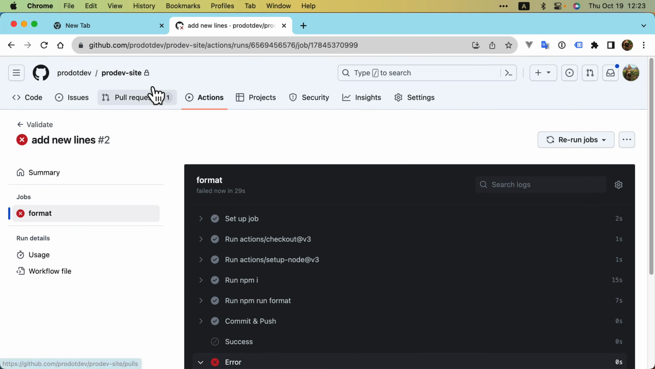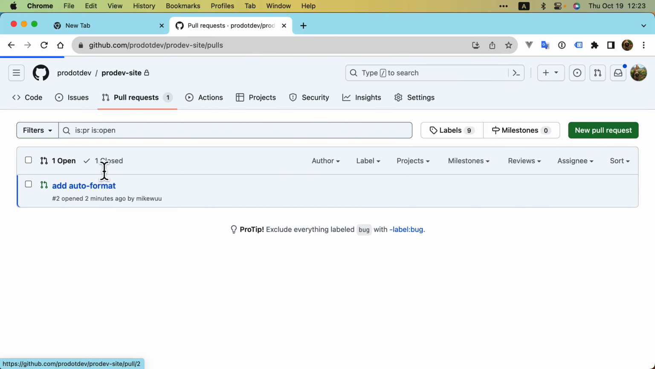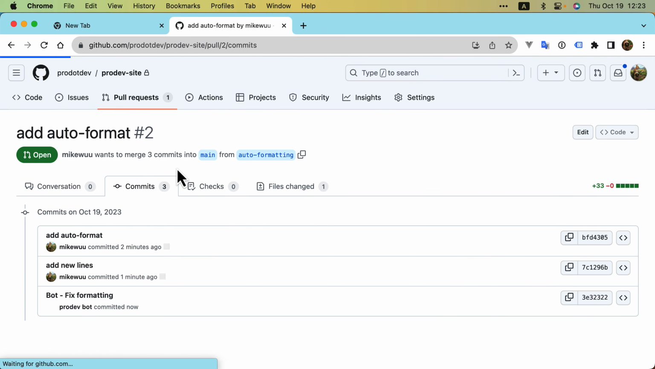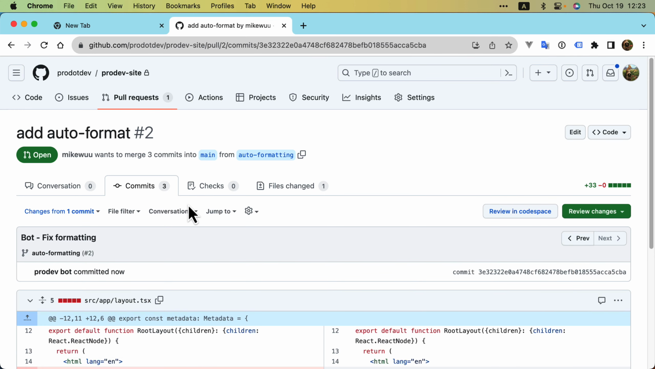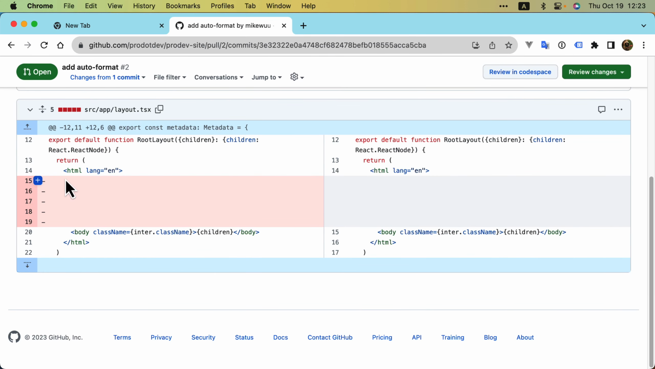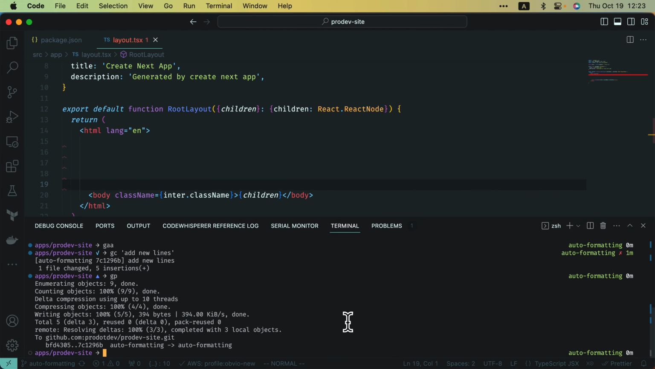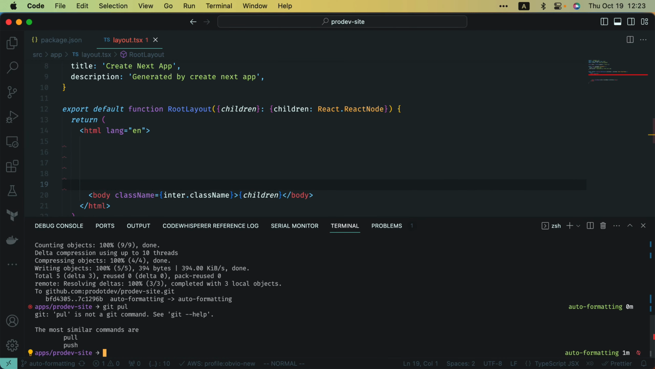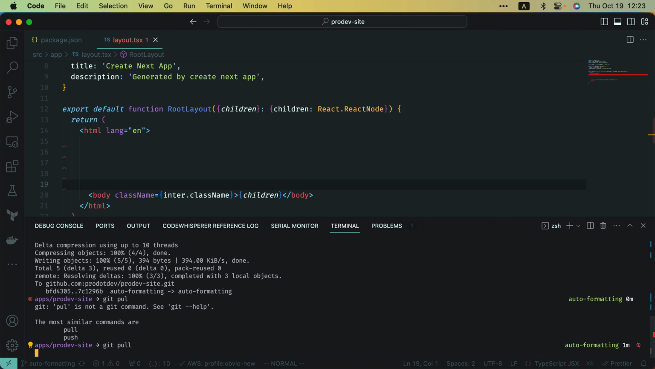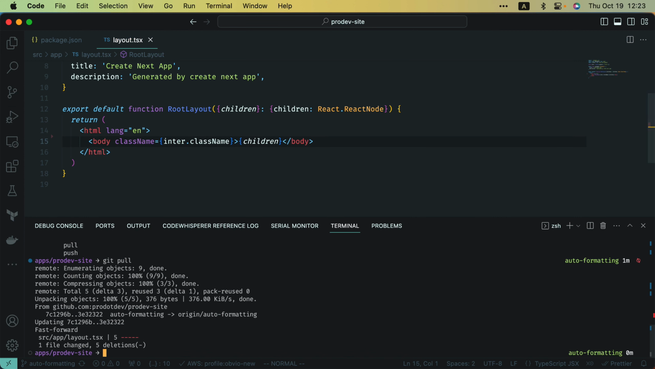If we go into the pull request commits, we can see our bot commit here. And you can see the bot removed the new lines for us. And if we go back into VS Code and we do a git pull, you can see those new lines that we added are indeed gone.